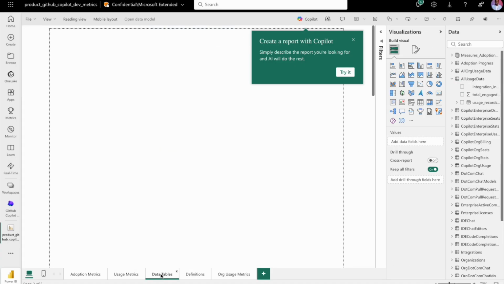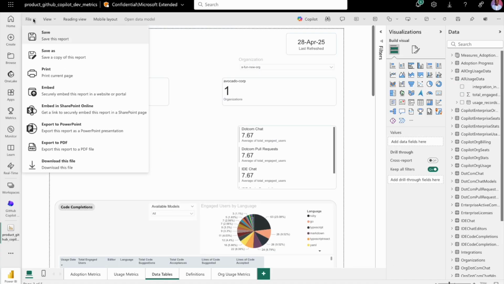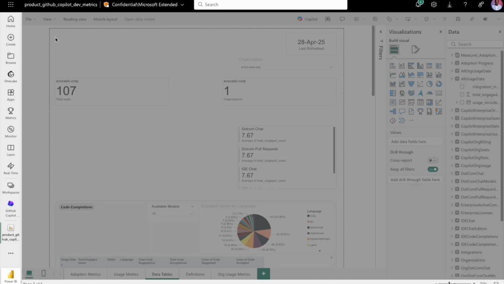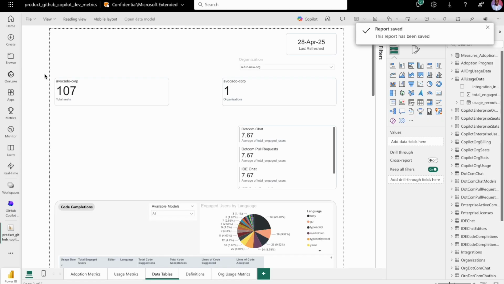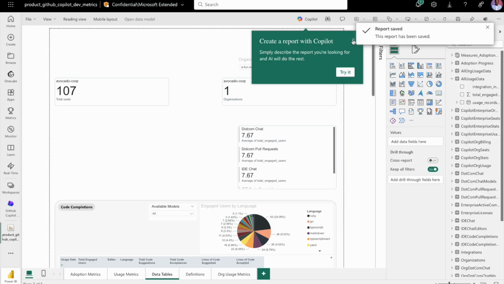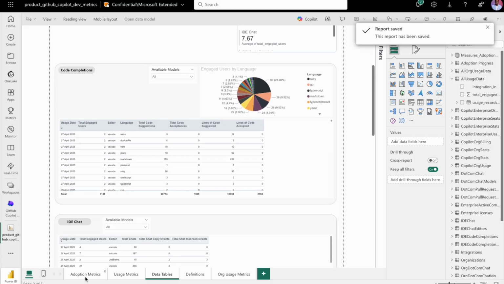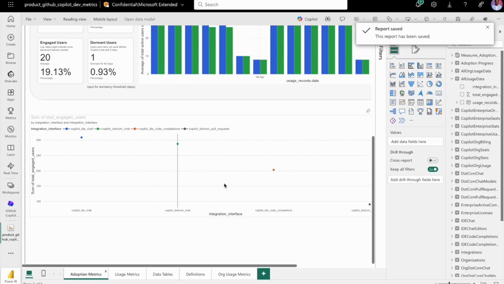And once you're happy with that, you click on save to save the report, or if you just want a copy of the report. Once you do that, the next time it refreshes, that new visualization that you added will always show up as well on the report.